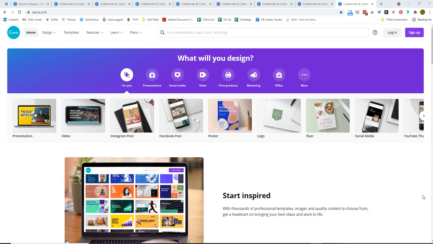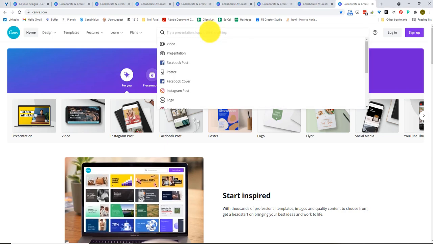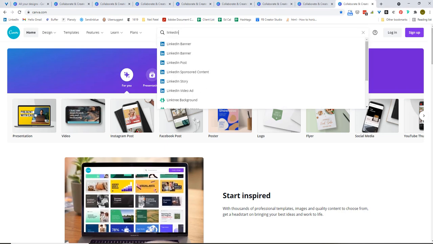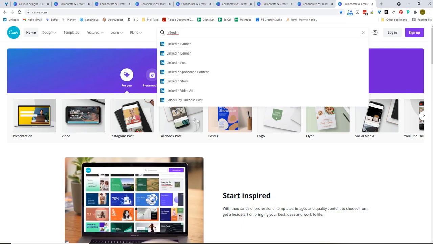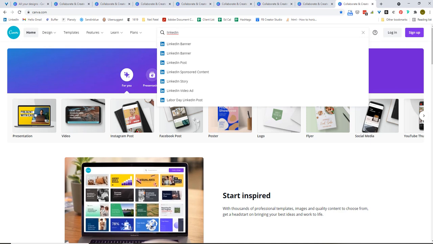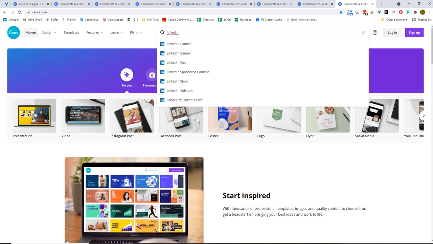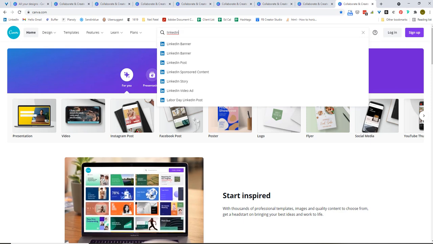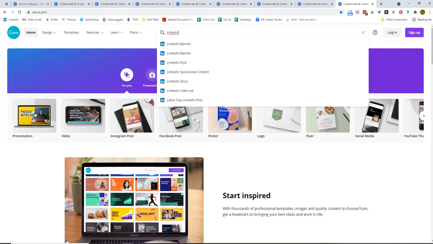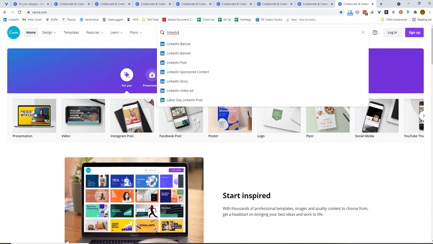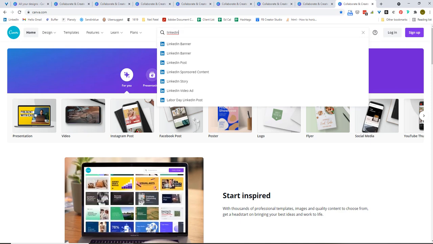So what I recommend that you do is go up here to the top, type in LinkedIn, you can spell it right, and you'll see all the different options that you have available. Now, one of the things that Canva is really good at is knowing which dimensions are preferred or required for any of the different types of images that you would potentially be wanting to create. So as you see here, these are all the different types of images that you might create for LinkedIn.